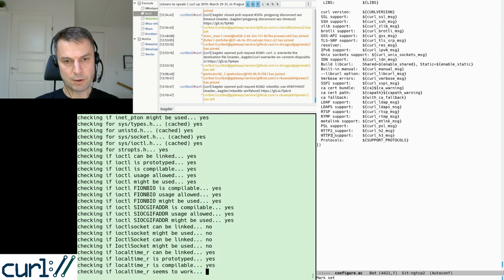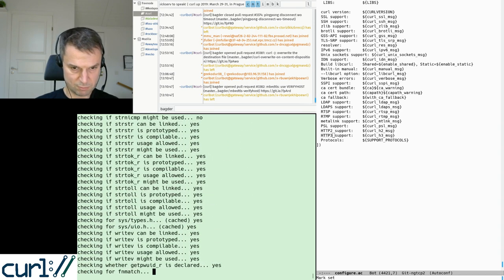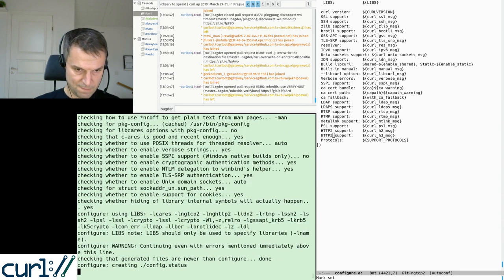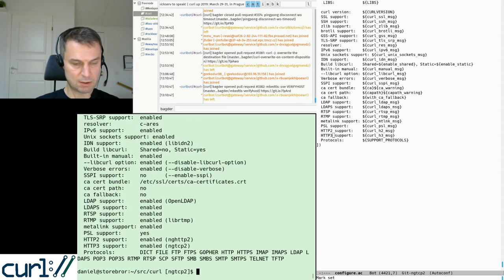This is a KDE Plasma desktop on a Ubuntu Linux. Ubuntu, what did I say Ubuntu? I didn't really think about it. I never use Ubuntu. I use Debian. Jesus, I'm looking at things and saying things at the same time.